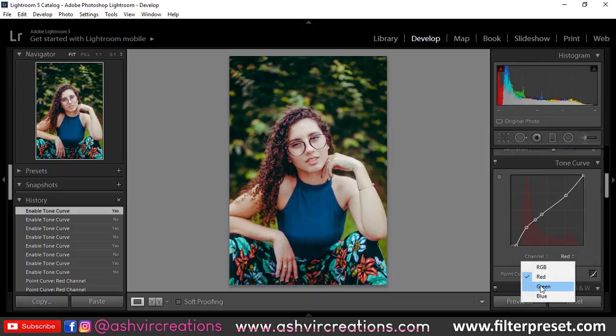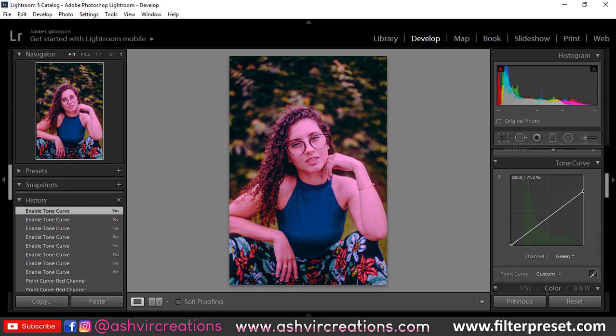Now let's move to the green tone. As you move the green color, the more you increase, it will create a green look, and the more you decrease, it will create a reddish or pinkish kind of look to the photo. So the next thing we're going to do is add a bit of pinkish tint to the photograph.